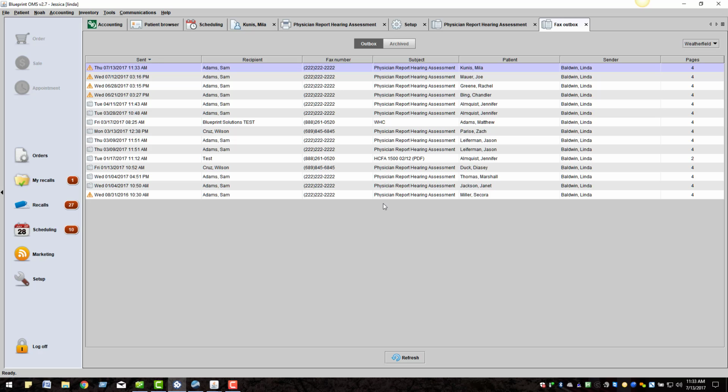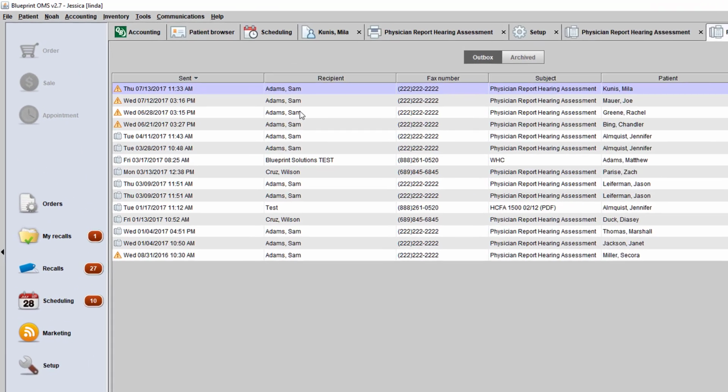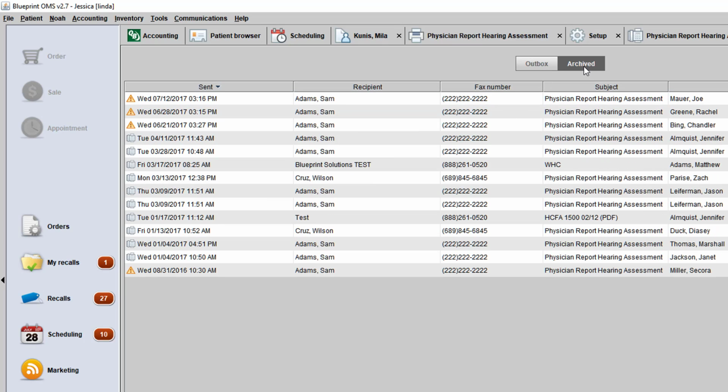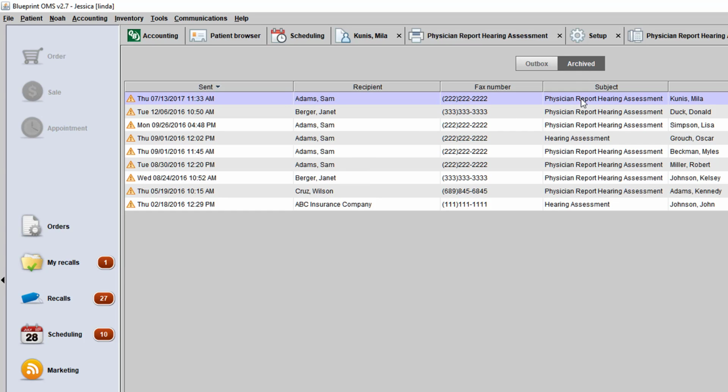If you highlight the fax and right-click, you have a number of options. You can view it again, print it, archive it, download a copy to the local computer, or delete it. If you select Archive, it will now be saved under the Fax Archive tab. From the Communications drop-down menu, you also have a Scan Fax option. This will allow you to scan and fax without first saving it to a Patient's Documents tab.